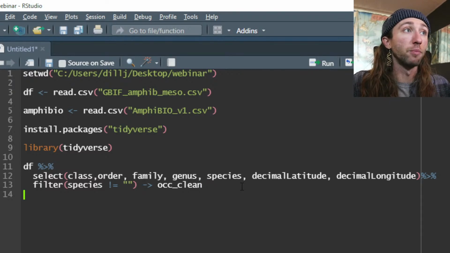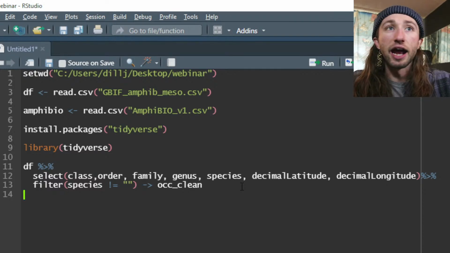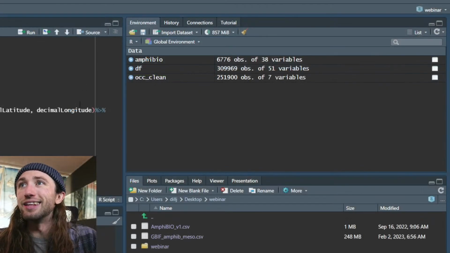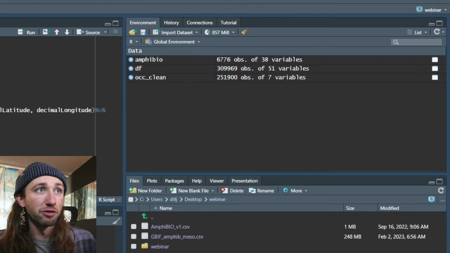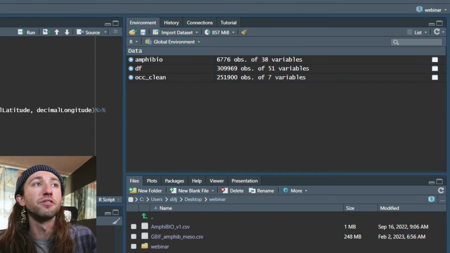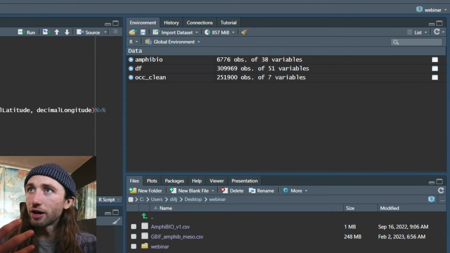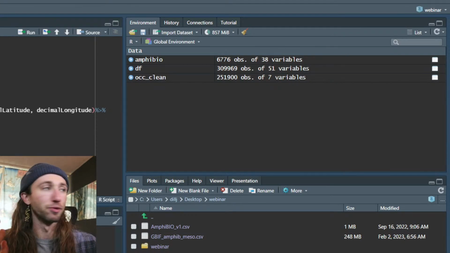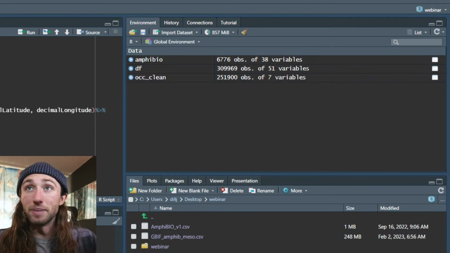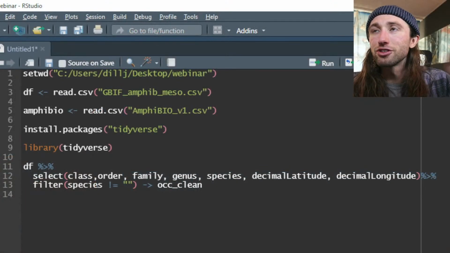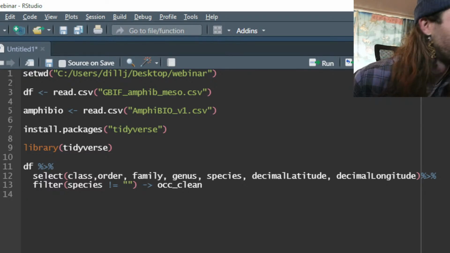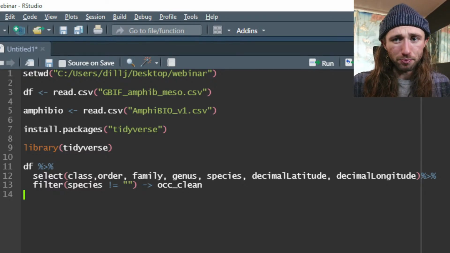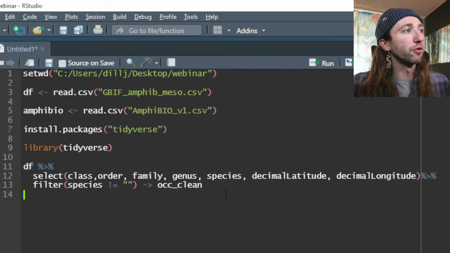Again, all objects we create are in our environment. If we now look at our environment, instead of having some giant data set that was 300,000 observations, 51 variables, it's now considerably fewer: 250,000 observations and 7 variables. So this is telling us that based on our code, we had about 50,000 records that were missing species names. Cool.